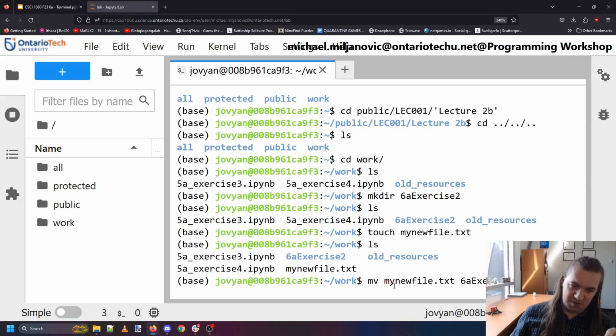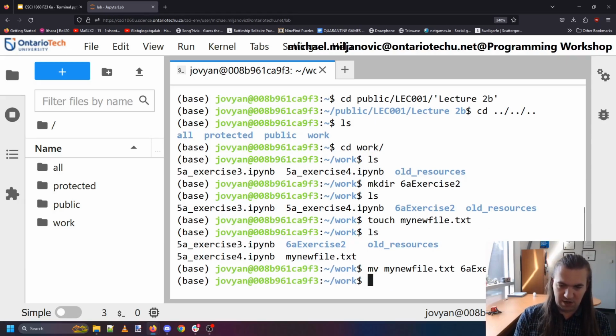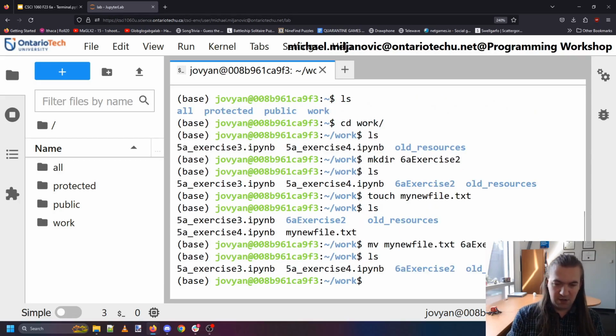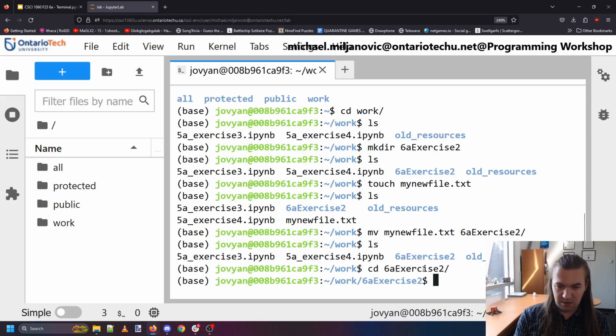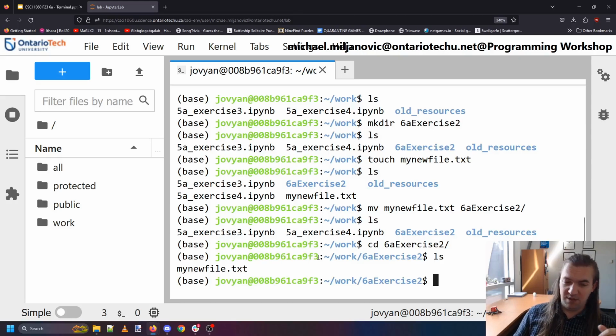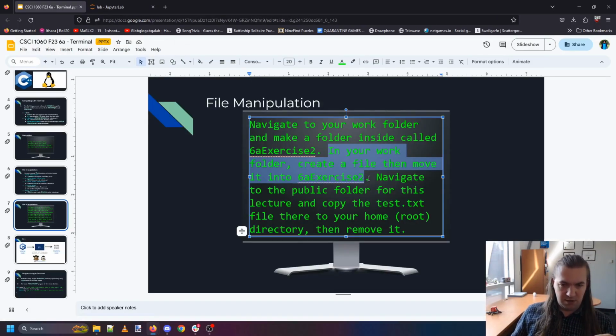And again, only one of these starts with the letter 6, so I can just type 6, hit tab, and it quickly types everything in. And there we go. Now when I look at the files that are here, I can see that the my new file text is gone. And if I navigate into 6A, I can see that it's been placed inside. Great. Now, go to the public folder for this lecture. So I'll go to a public folder. Copy the file there to my root directory, and then remove it.